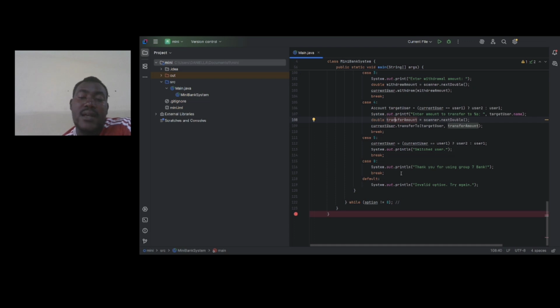There's a printout which is thank you for using Group 7 Bank. And there is default, which means if you press anything which is not written in the code, like above 20, you press 20, 30, it's not going to work. That's why we simply brought system out print invalid option, so try again. So at this point, my code has ended. Let me try and run it. You see how it's being done.